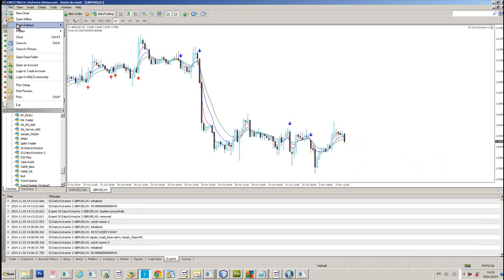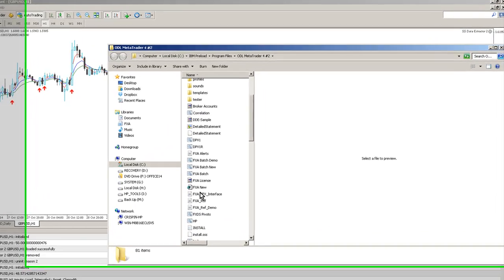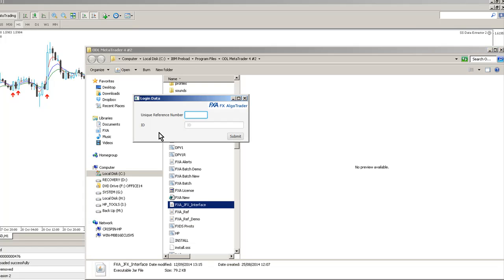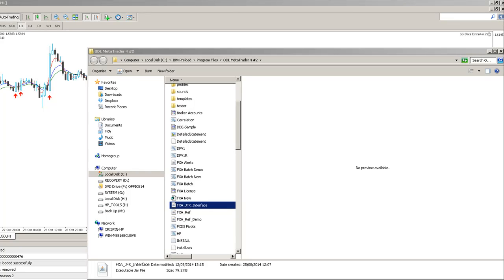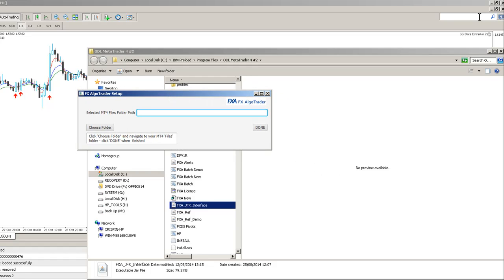So click File, click Open Data Folder, go down to where it says FXA Java interface, and if this is the first time you run the system, just log in. And you'll see this setup area here.